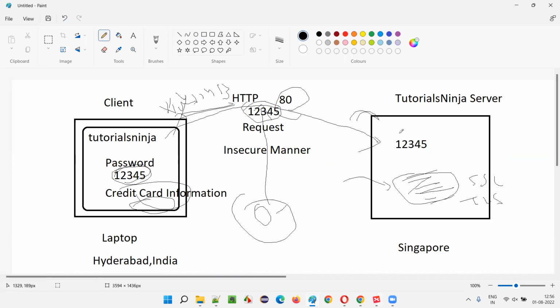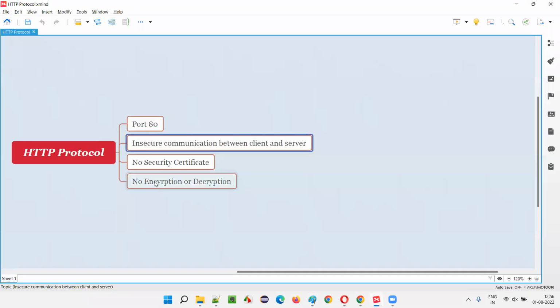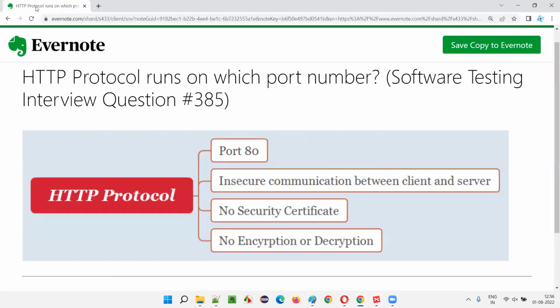That encryption and decryption happens only if you have a secure certificate. Otherwise, it will not happen. In the HTTP case, encryption and decryption are not available and it runs on port number 80. So hope you got what the HTTP protocol is and where it runs. The simple answer for this question is port number 80.